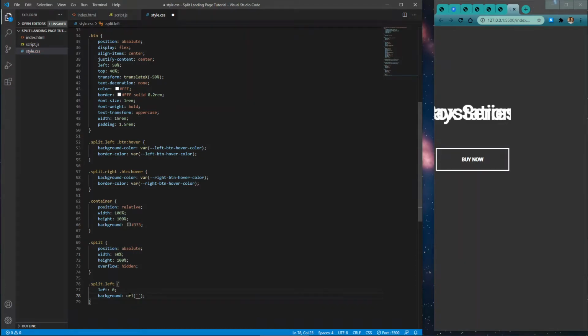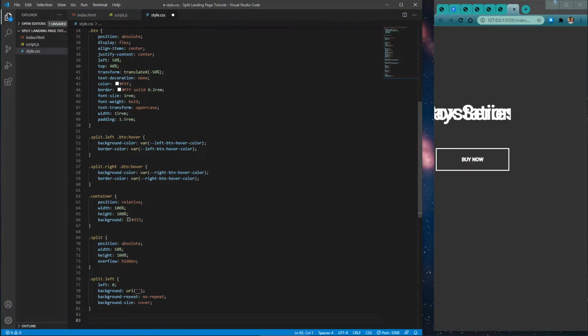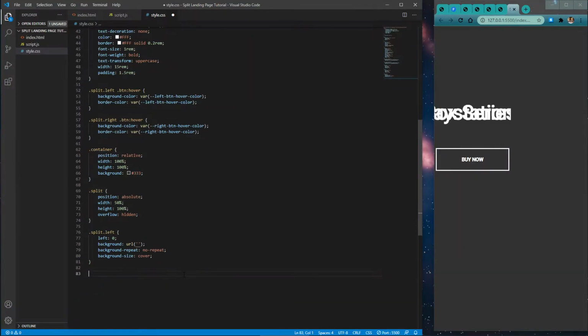We'll go ahead and source that out in just a moment. We will define the background repeat as being no repeat. And then the background size is going to be set equal to cover, like so. Next, let's go ahead and define the split right. So that's going to be split right.